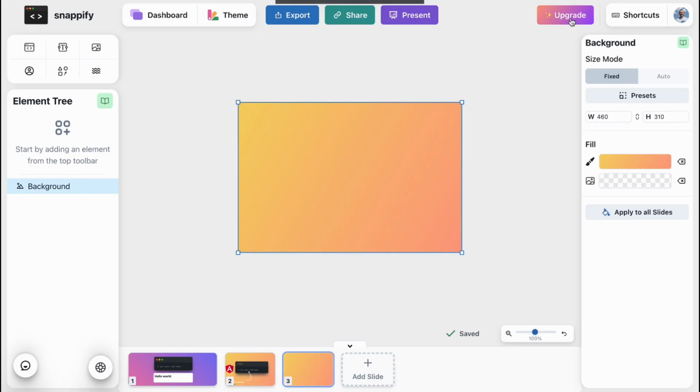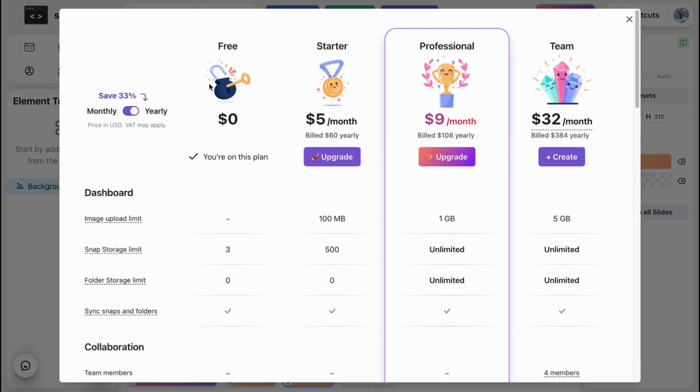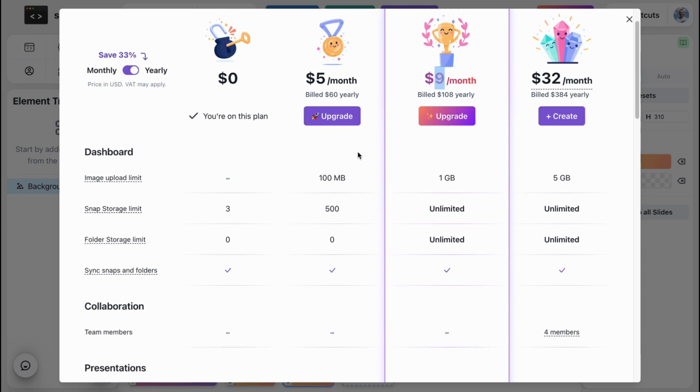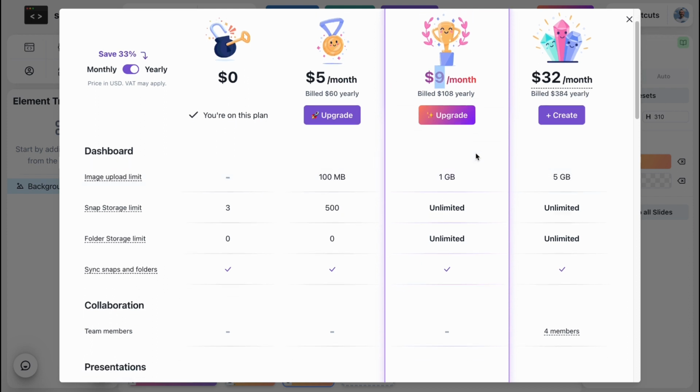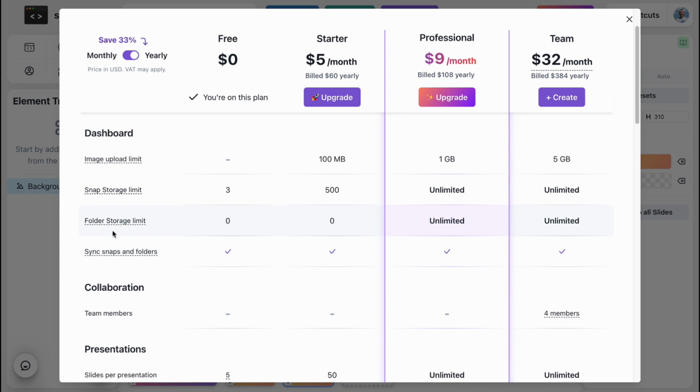If you compare the paid plans, we can find four of them: free, starter, professional, and team. As you can see, prices are different: $0, $5 per month, $9 per month, and $32 per month. And if you pay early, we don't have any discounts, as you can see. And what's interesting is that the most suitable plan for a solo developer, I think, is professional. As you can see, we have the best options we can get.